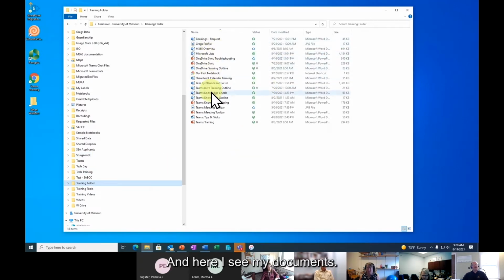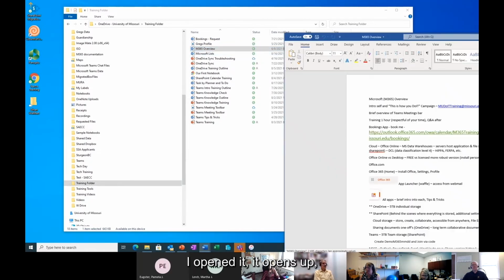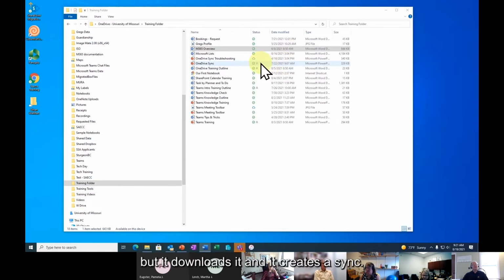And here I see my documents, and here's the status emblem that I was talking about, these status symbols. The one with the cloud means it's only available in the cloud. But let's say that's available in the cloud and I have internet connection. As soon as I double click on that, it opens up, but it downloads it and it creates a sync. So now it changes that cloud to a green check mark. See that? So now it's available. I can travel now with that internet connection and I'll be able to work on it. It'll sync back. But the ones that are just a cloud, I have to have internet connection.